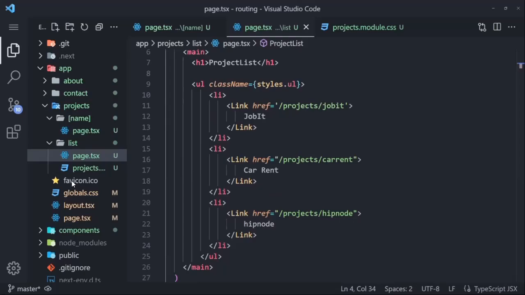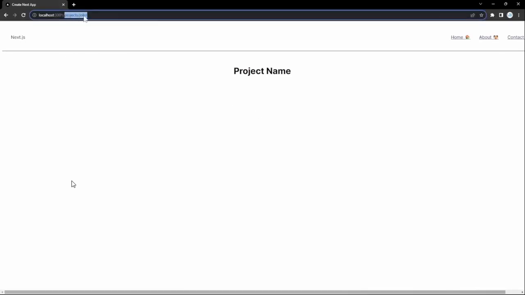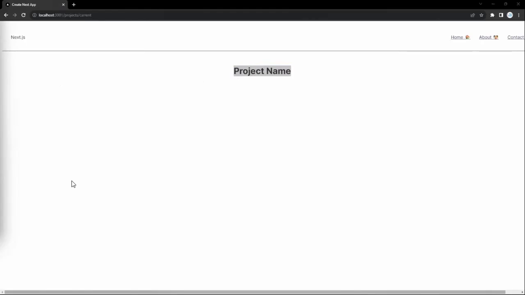Well, no, that's it. If you go back, you can see 3 of these links appear, and if you click on them, sometimes it takes a bit longer on localhost, but on the deployed website, it is instantaneous, and you will be redirected to projects in that URL, and you'll be able to see the project name. Same thing, if we go back and click on CarRent, you see you're on this link pointing to this page. However, something doesn't feel good.